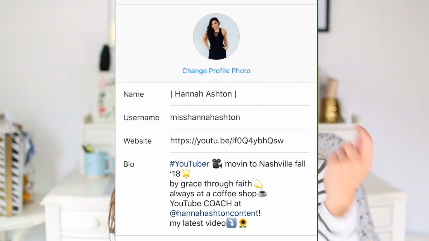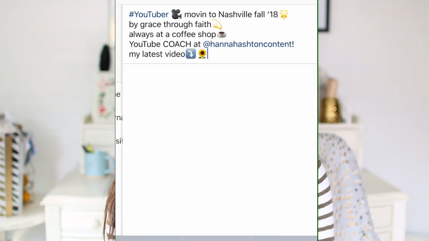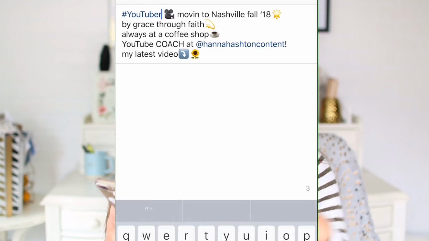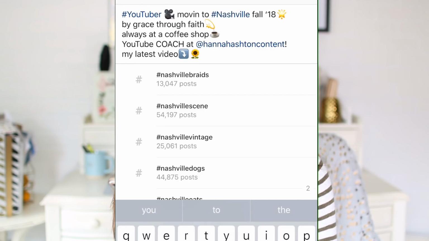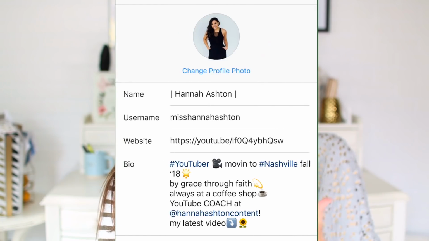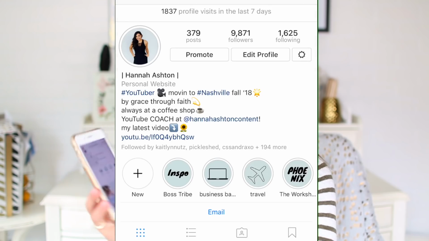Something else that Instagram just added that you can do to your bios is add hashtags and @. So I definitely recommend doing this. Add a hashtag to the words in your bio that are probably searched often, like I did hashtag YouTuber, hashtag Nashville. And then if you run another Instagram, also add the @ to that Instagram. So I have my other Instagram @HannahAshtonContent. There you go, the recipe for an amazing bio.